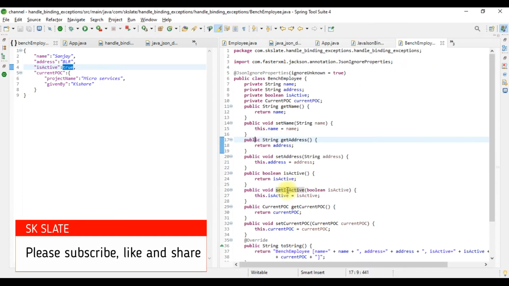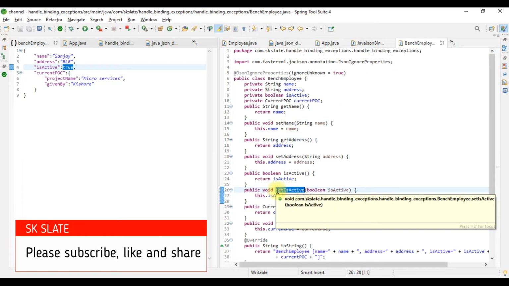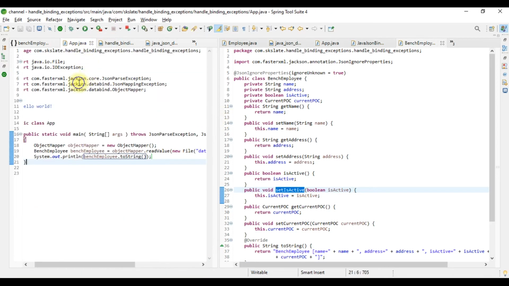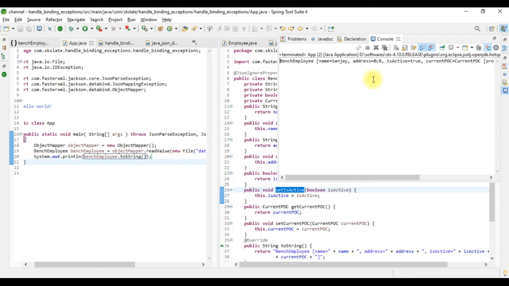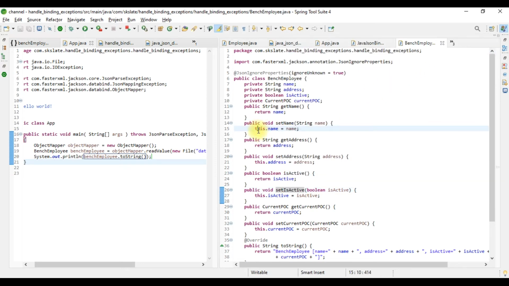Okay, now I changed setActive to setIsActive. Then we will check how it works and check the output. See, now I run the application. Now see, is active is true. What is happening here? By default, when you create setters and getters in Eclipse, whenever a boolean field starting with is comes, it won't take the is, and it will create setActive directly. So that's why we have to write it manually like this.